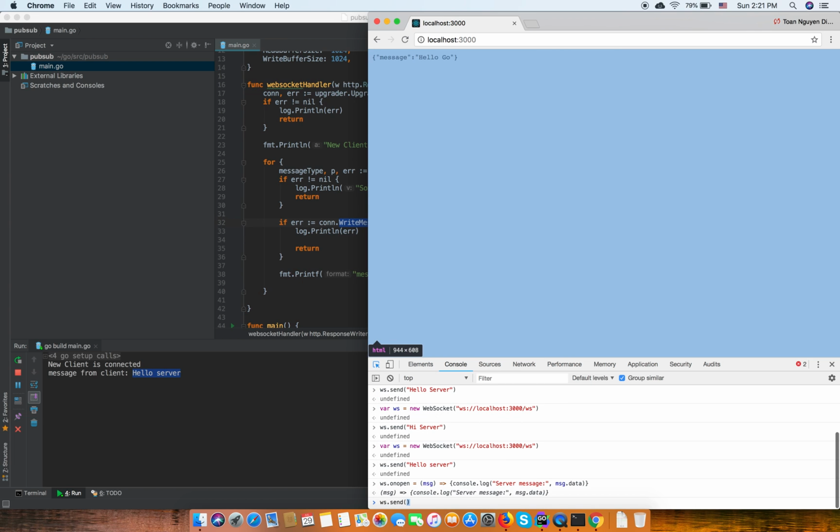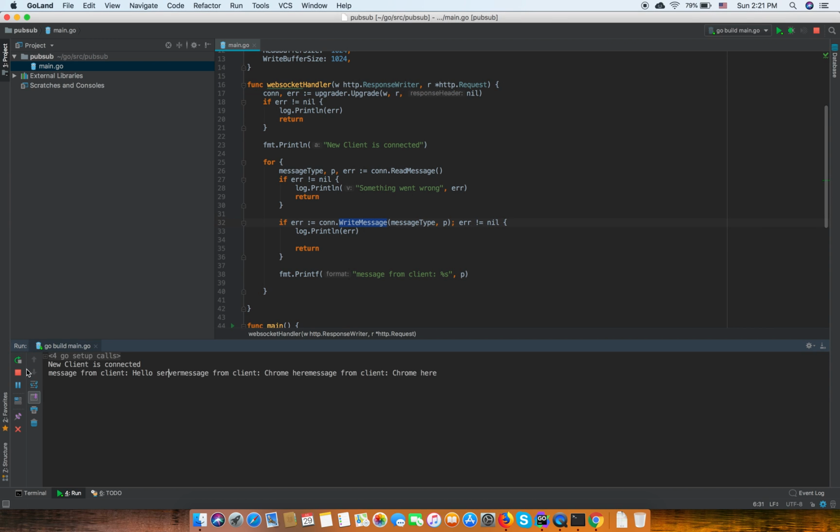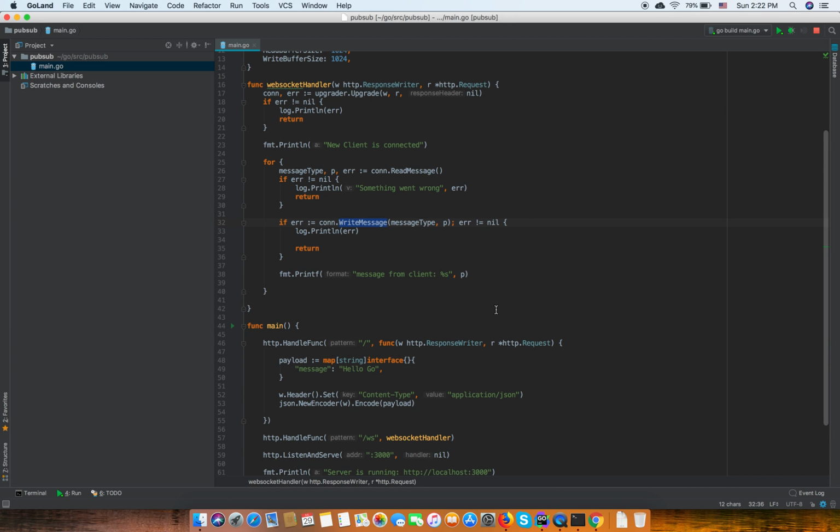Okay, so now we send again to server. WebSocket.send again, Chrome here. Now we send this. Chrome here, and I don't. Okay, I need to refresh the server. I'm sorry about that.